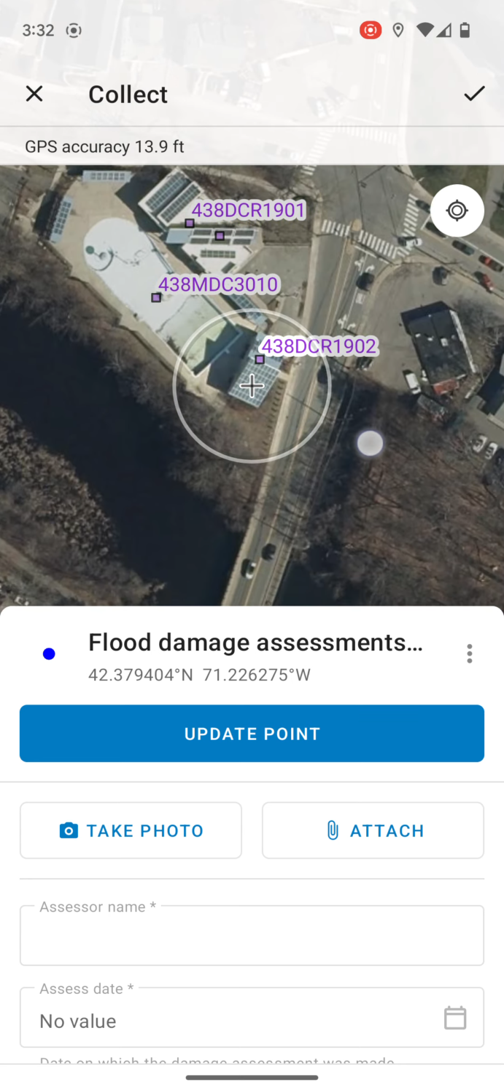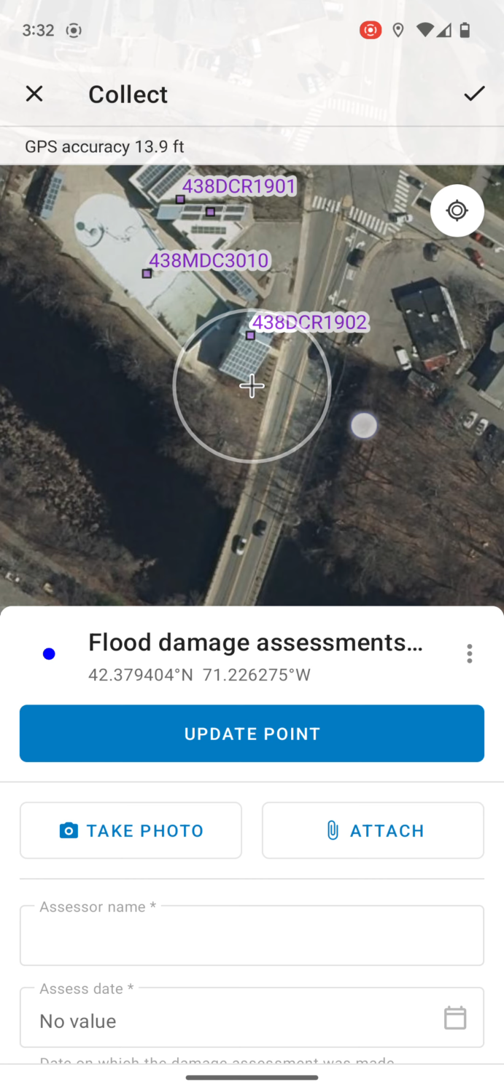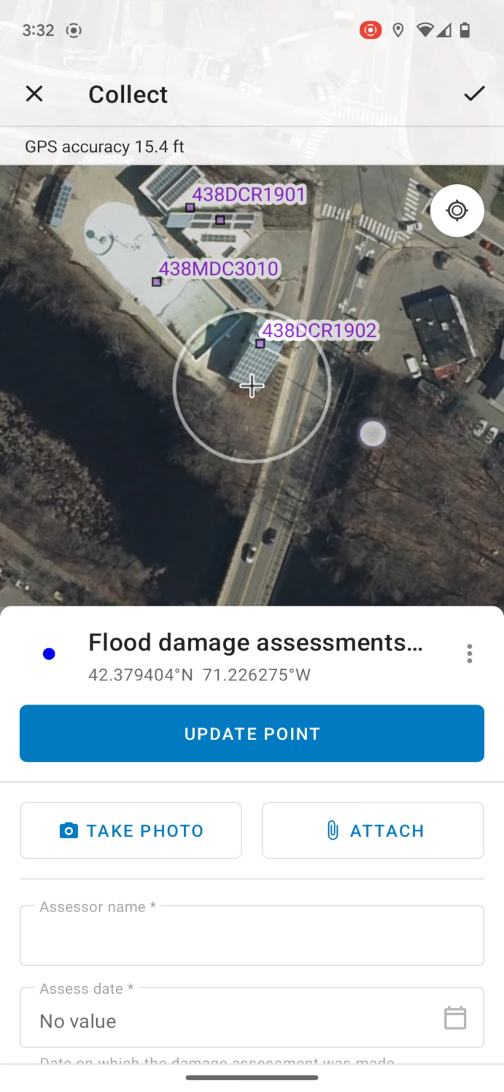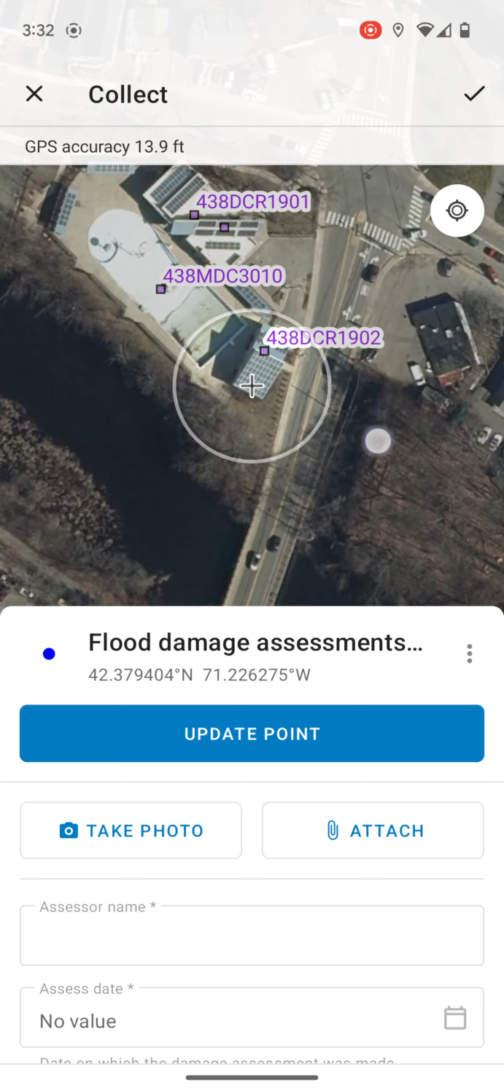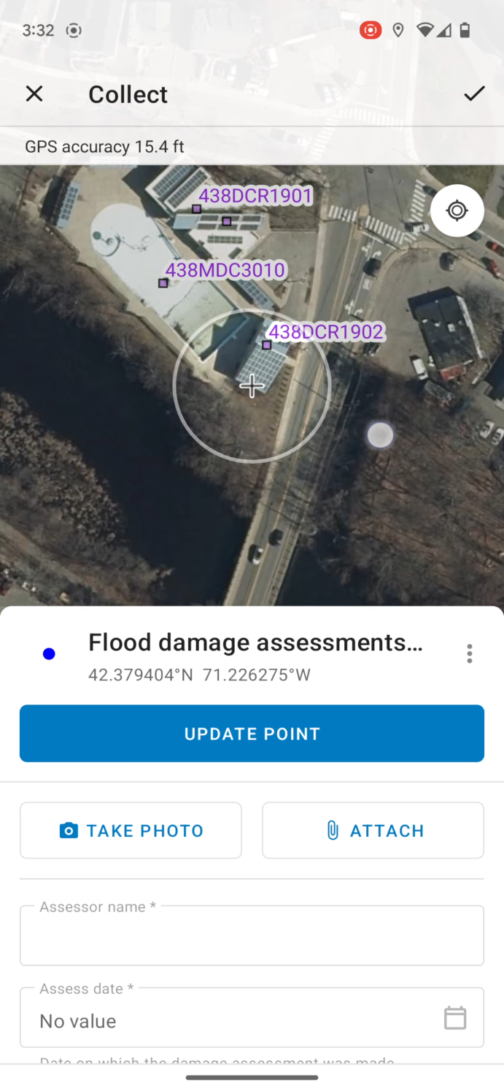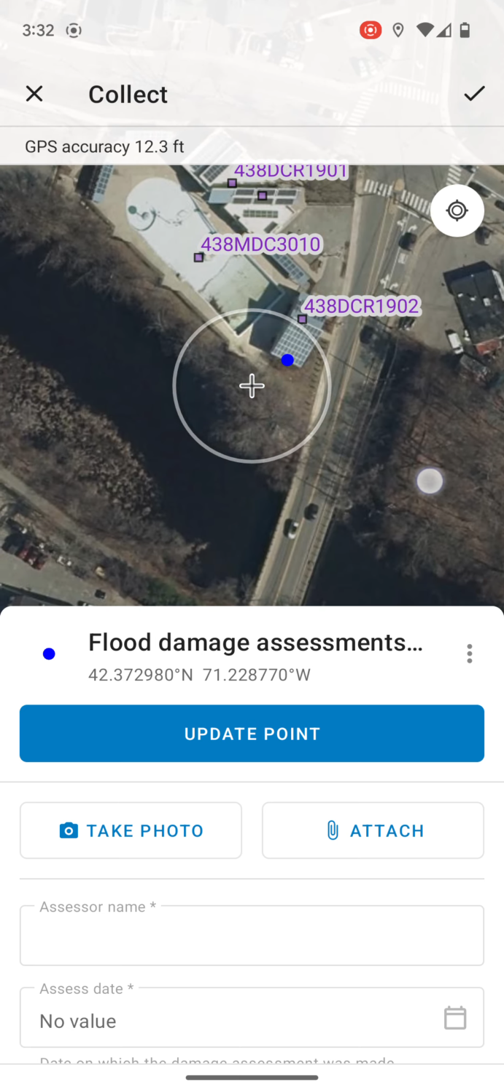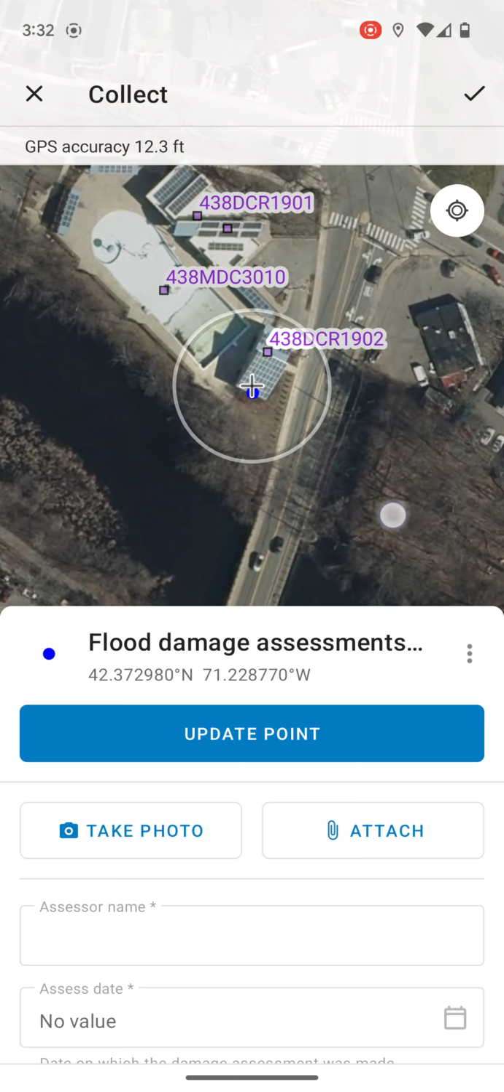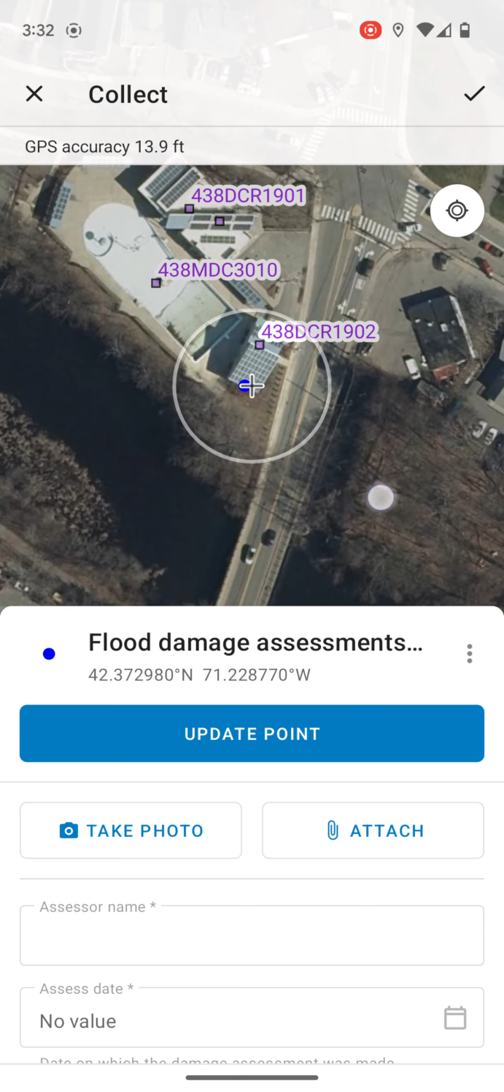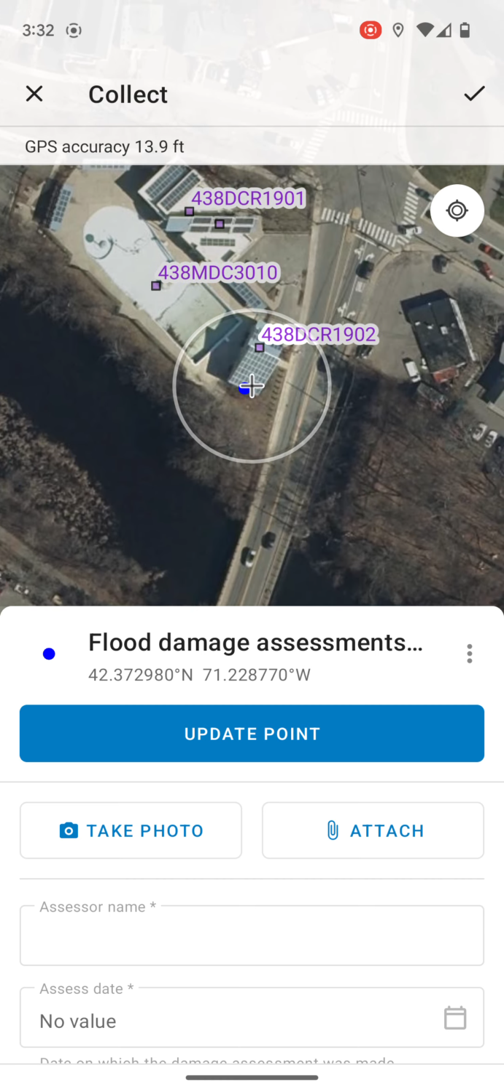Let's say I'm assessing this building over here. Let's say I've seen mold on the wall on this side. I'm going to position it and I'm going to click on update point. So if I move my cursor away, you can see that that's the blue dot. I've done the location part of my data collection.